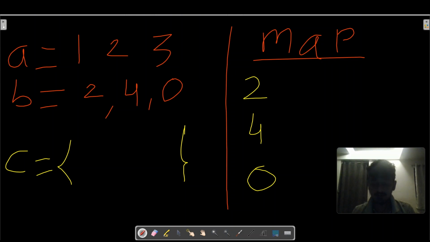In our first step, we have inserted all the elements of B into our map. Now what will be our second step? In the second step, we will traverse the first array, which is our A. While traversing the first array, we will check whether the elements of the first array are present in the map or not. We have started traversing our array A. The first element is 1. We will check whether 1 is present in the map or not. No, 1 is not present. So yes, consider this 1 in our answer.